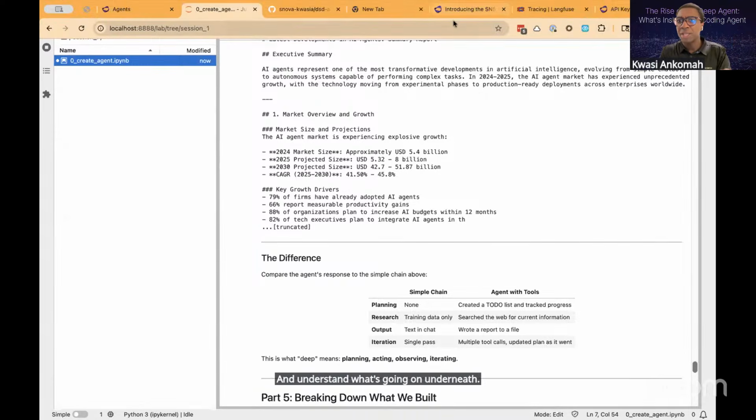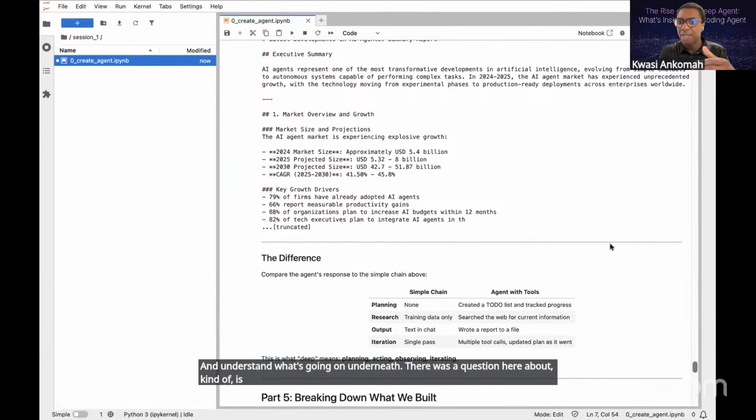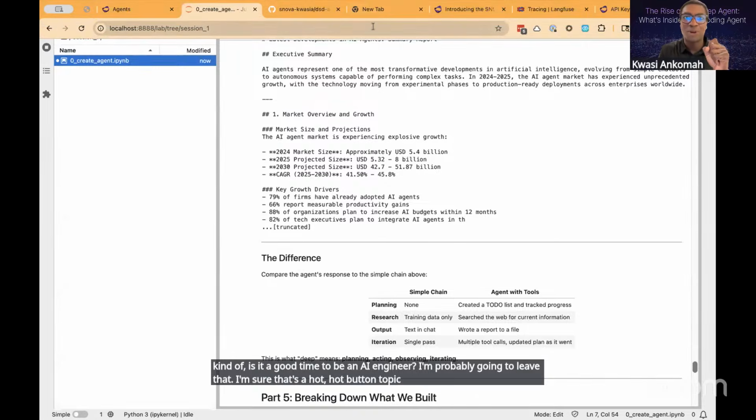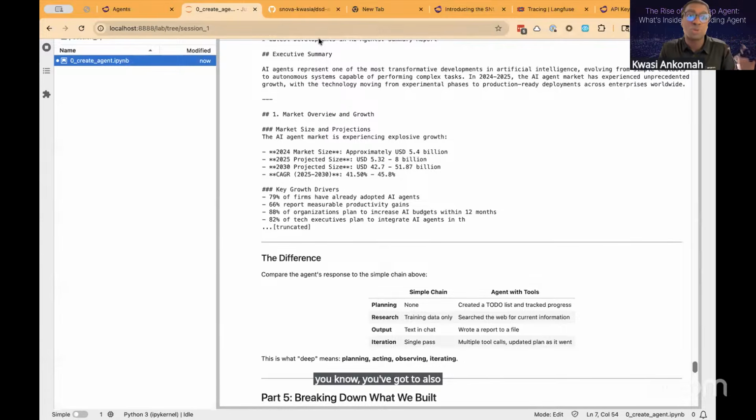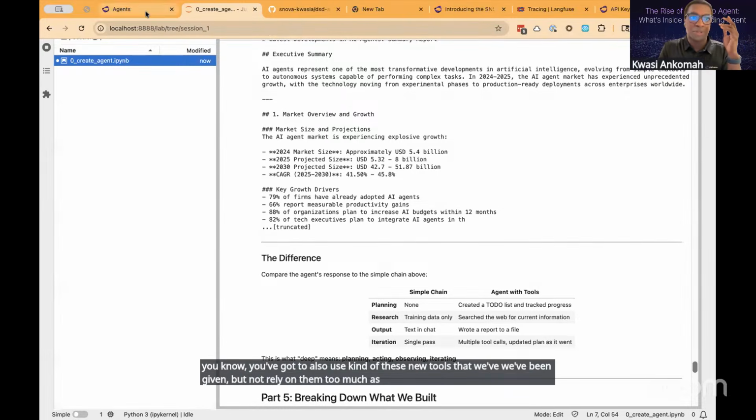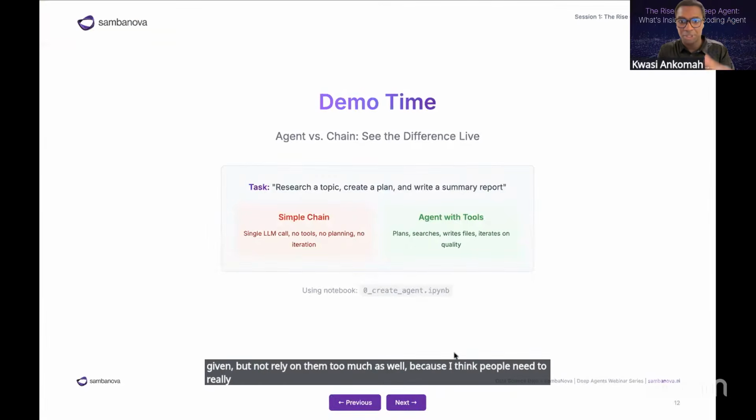There was a question here about whether it's a good time to be an AI engineer. I'm probably going to leave that, I'm sure it's a hot button topic and many people have opinions. If you want to connect with me on LinkedIn, I can give you my take. I think it's always a good time to be in AI, but you've got to use these new tools without relying on them too much, because people need to really understand what goes on underneath.